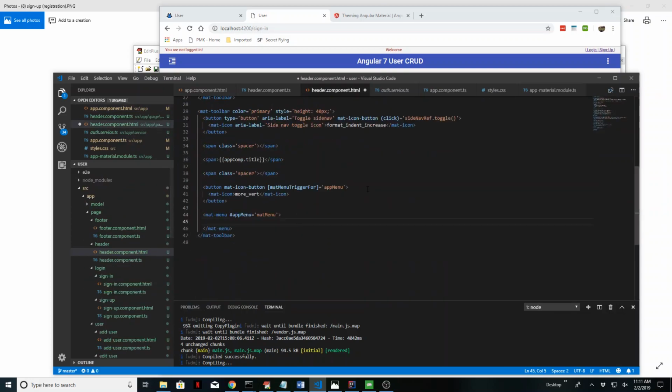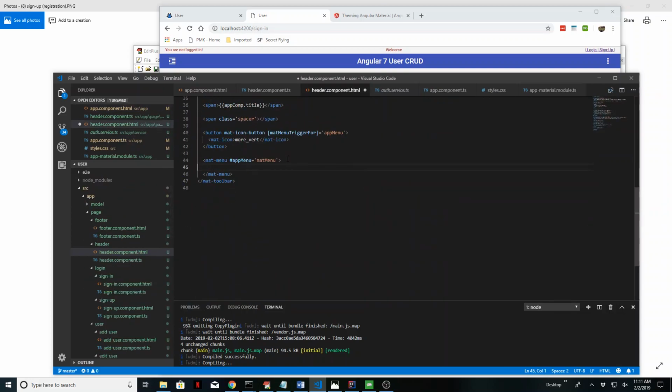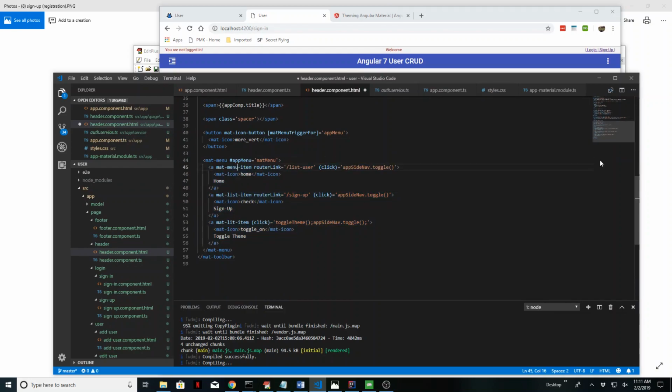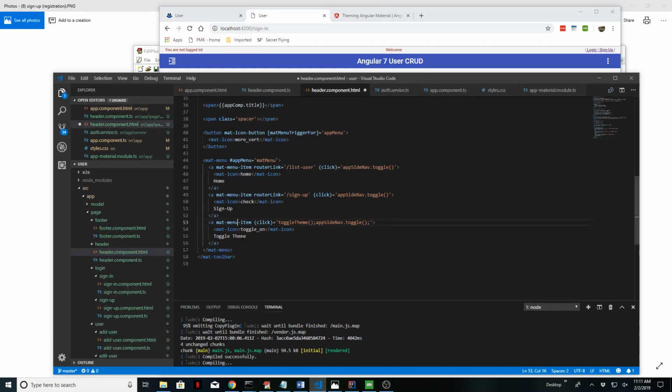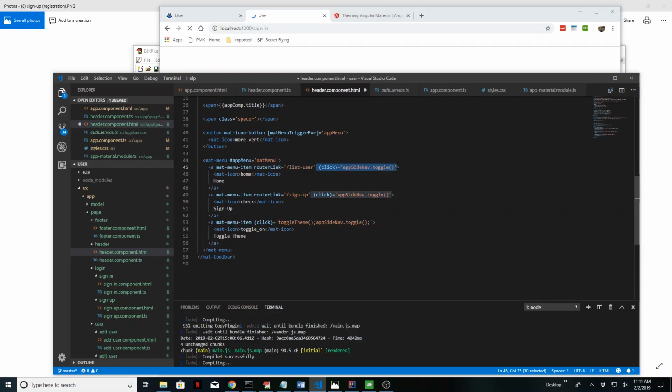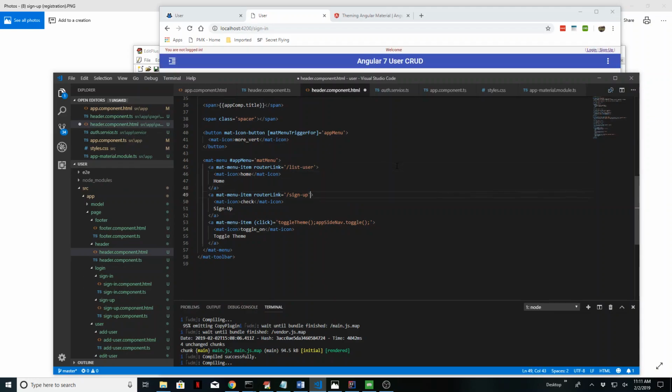So in here, in the menu, okay, and I just noticed a problem there. Now we don't have side nav on this side, so we don't need the side navs. It's not going to be that.